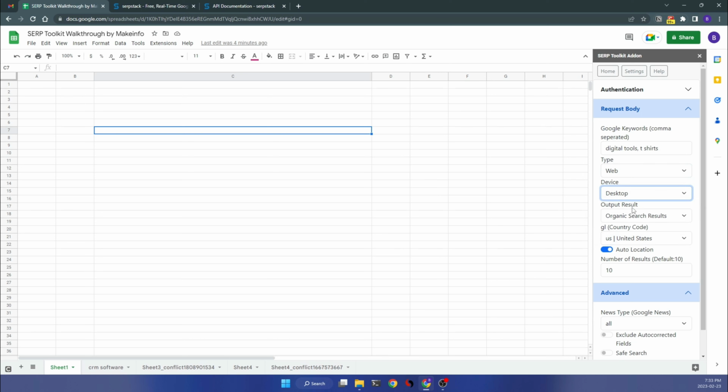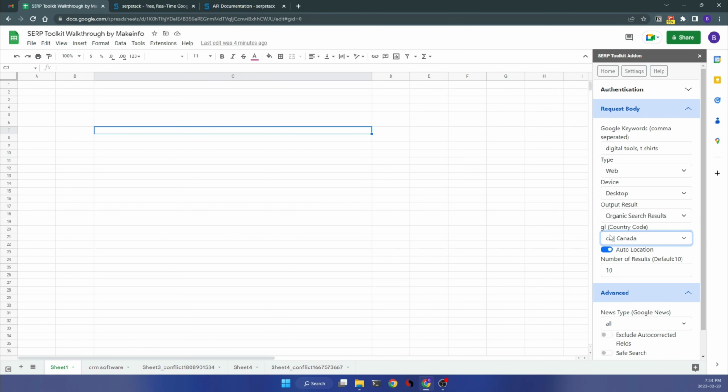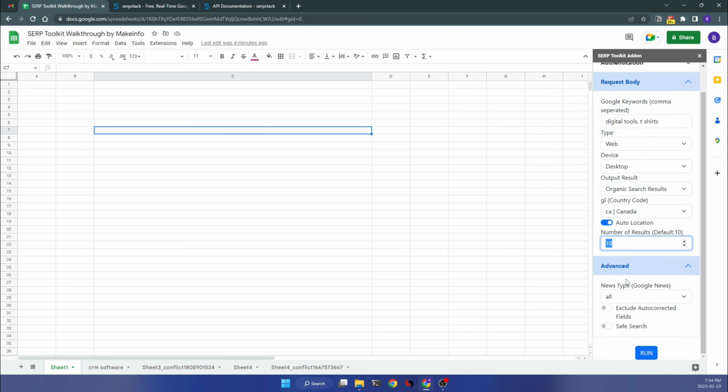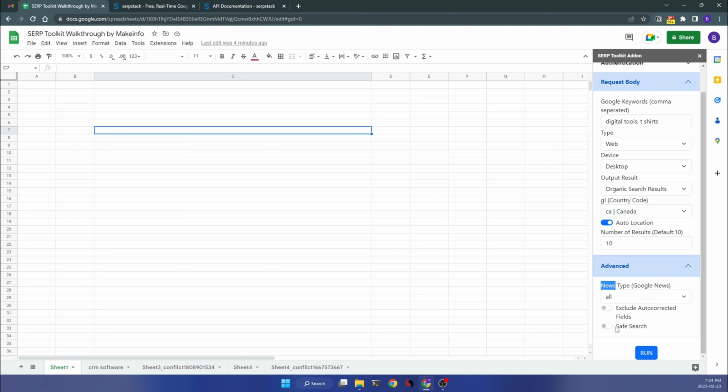Select the appropriate device type and output results you want. You can customize it based on the API request from SERP Stack. The default number of results right now is 10, but you can customize it based on your requirements. Advanced features are basically for more features, but right now it's just safe search on or off, based on the customizations you want.